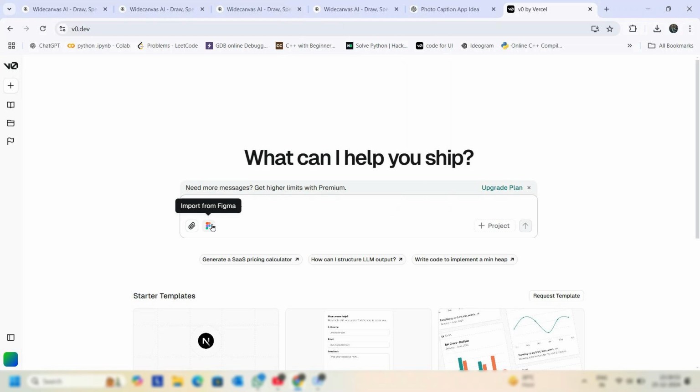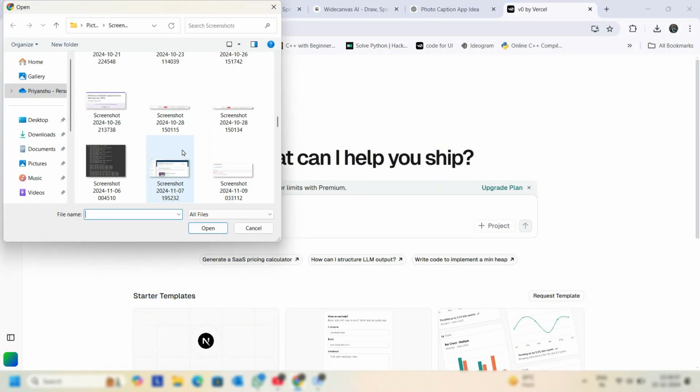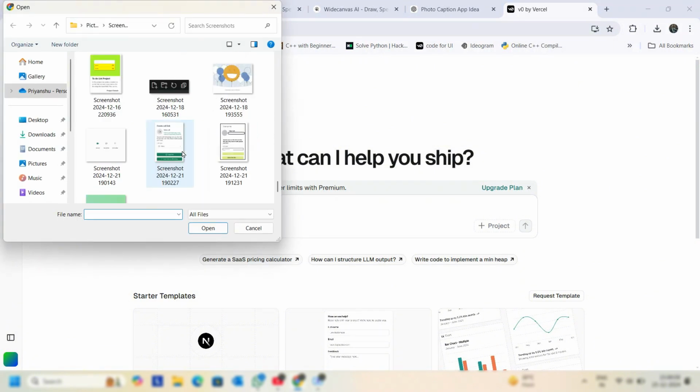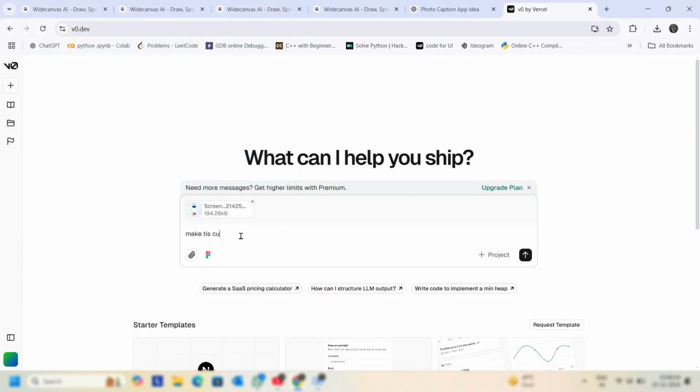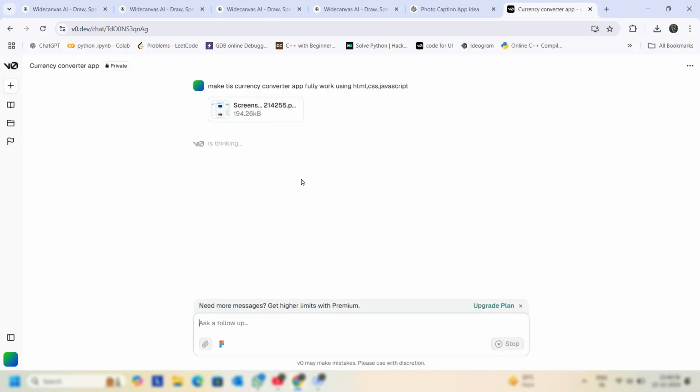Let me show you how I make it. Click on this upload option and upload a project. I have many project images. I can choose any one and upload it. And write the prompt, explaining what you want in the project from our images. So I made a currency converter app. You can see it takes some time to analyze your prompt and image and generate the code. You see on the right side.